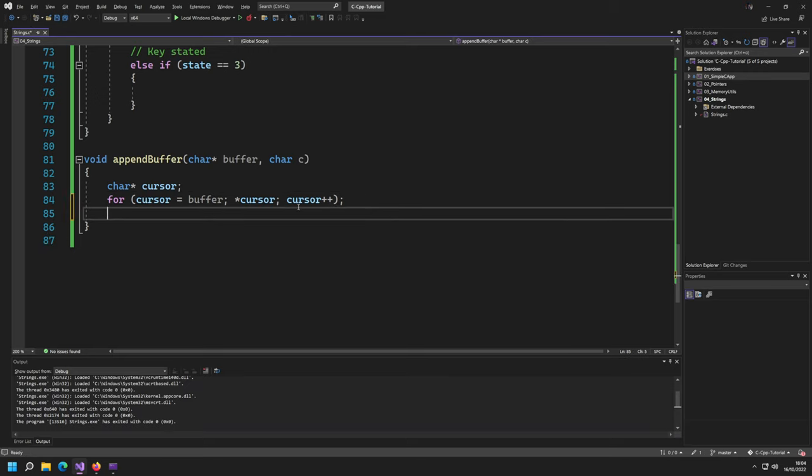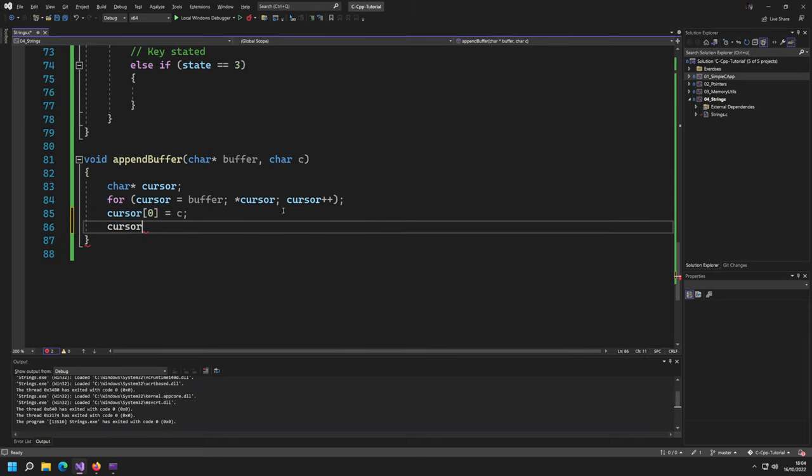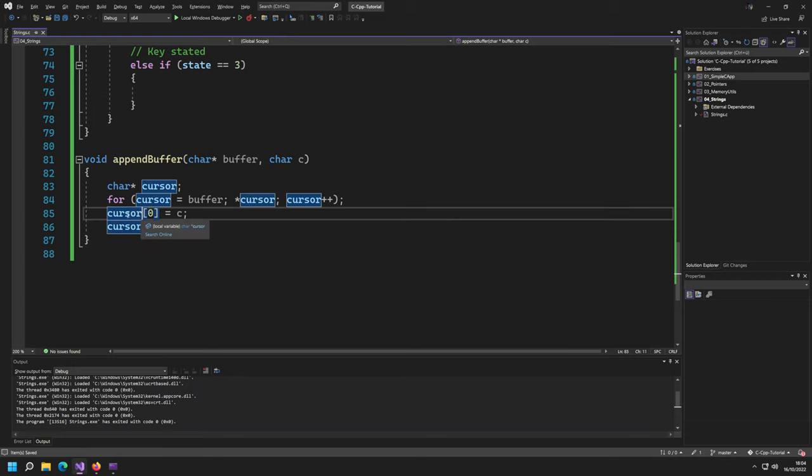Now, when we are done with that code, our cursor is currently at the null terminator, so what we are going to do is set cursor at, let's do this with the array operator, the current position of the cursor to C. And the next element in the cursor is going to be set to the null terminator so that we make sure the null terminator is kept. So with the cursor not assigned to anything, we assign it to the buffer, and we move it forward until we find the null terminator. Now the null terminator is at the current position, and we're going to write in the current character that we want to append.